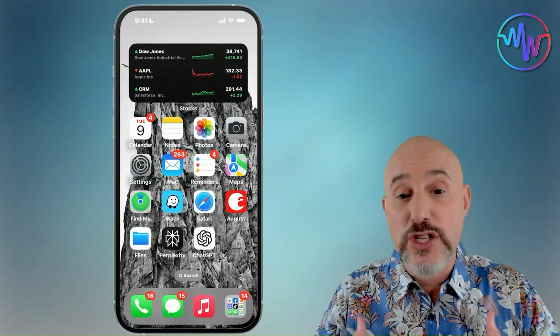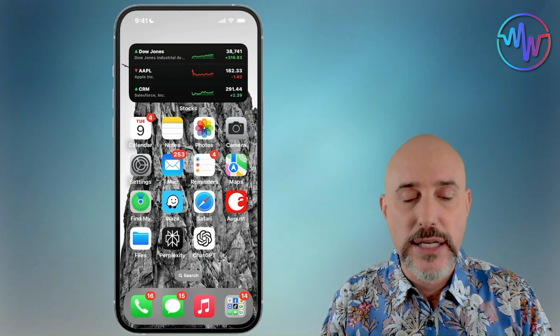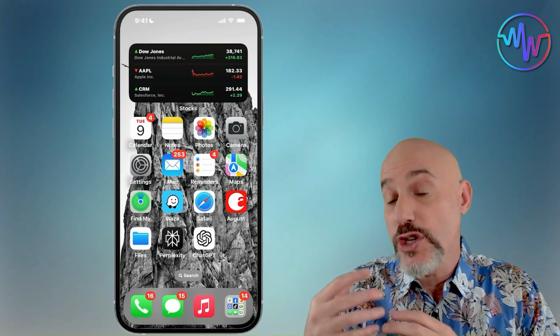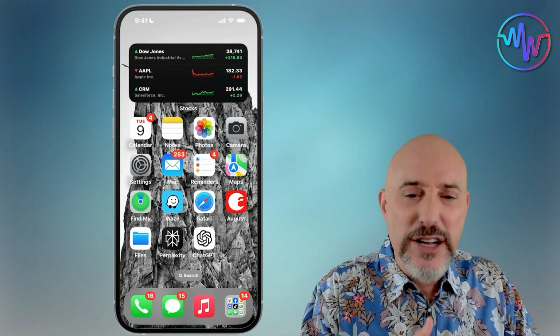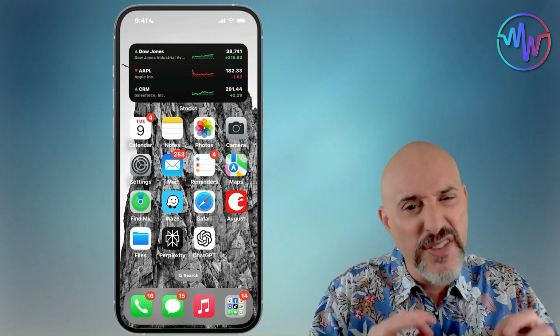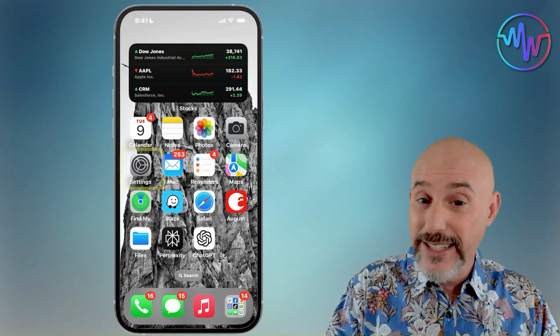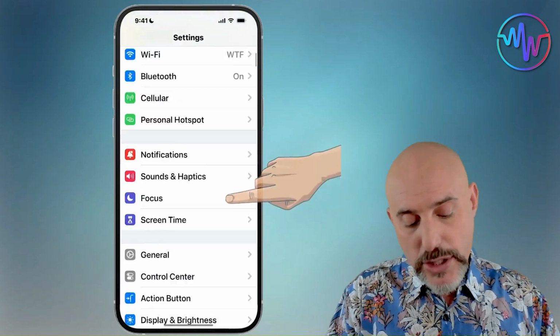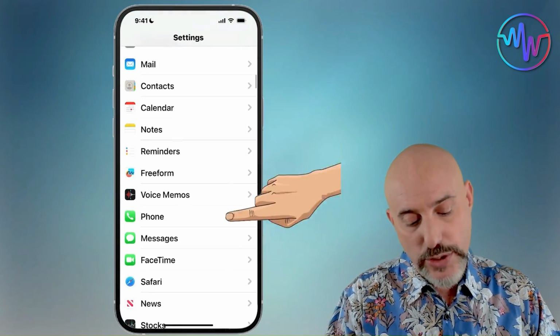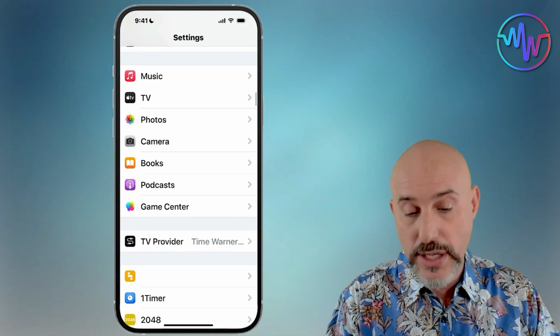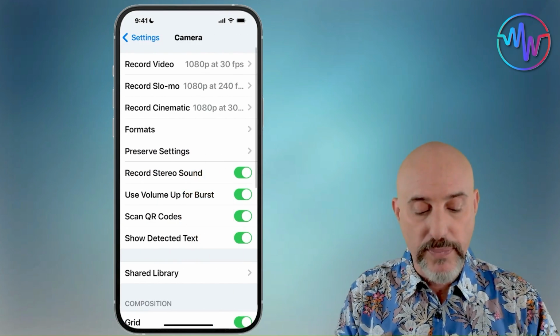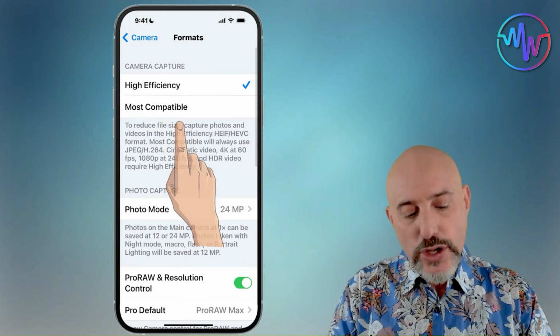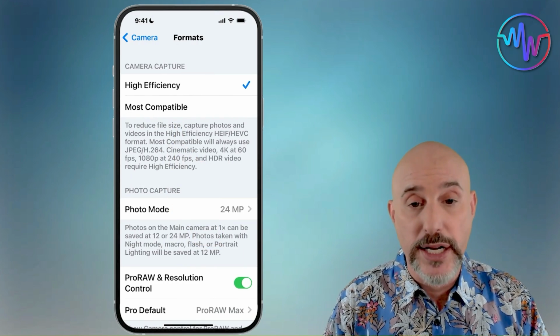Your camera has awesome default settings, but there's a lot of little features that you can tweak and improve by just taking a quick trip to the settings app yourself and changing a few things. So let's click on settings right here. And I'm going to scroll down till I get to the camera section, which is right down here. Go ahead and go into camera. Down where it shows formats, you can make an amazing change right here.